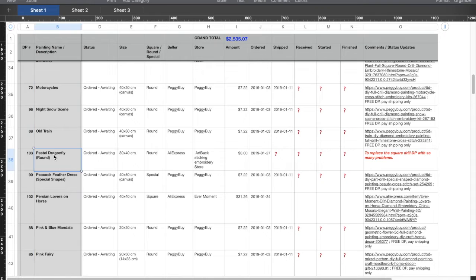Okay, so this one here, the pastel dragonfly. Those of you who have been following my channel know that I had problems with the pastel dragonfly with square drills that I ordered from AliExpress. So I was in communication with the store and sent them some pictures and so forth. And they agreed to send me a new painting in round drills, because that's what I asked for. I said, I want my money back, or I want a new painting with round drills, because I don't want to be fussing with your square drills. And they said, no problem. So that's why this is in red here, and it's free.